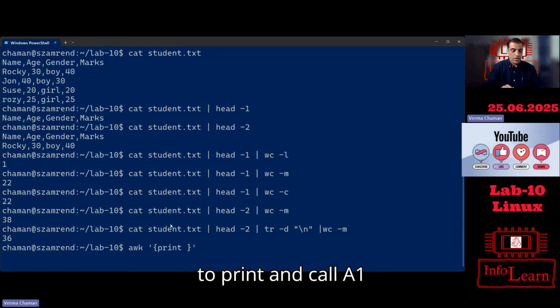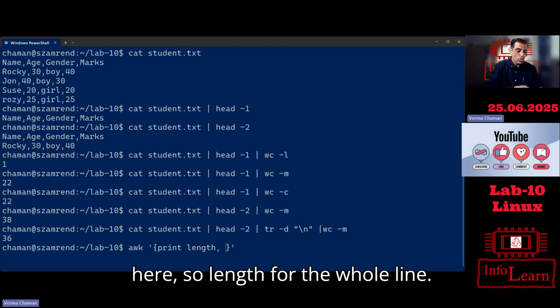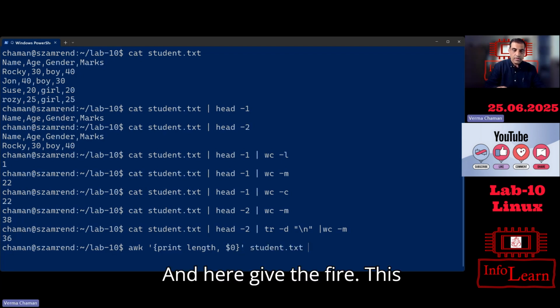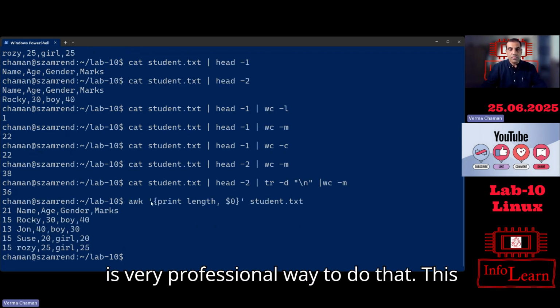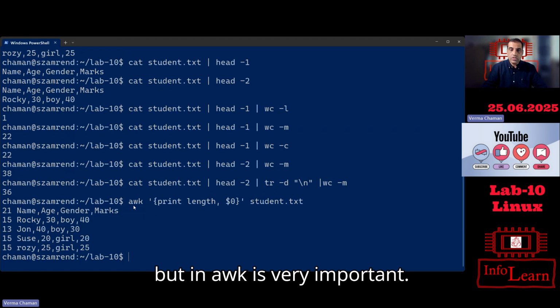So you want to print and call a function, length. You can use length here, so length for the whole line, and here give the file. This is a very professional way to do that. This is the traditional way. You can try it, but in awk it is very important.